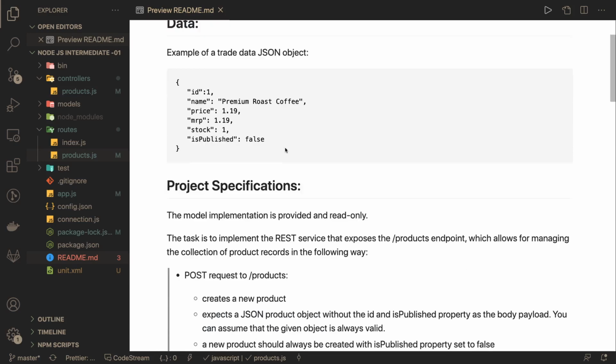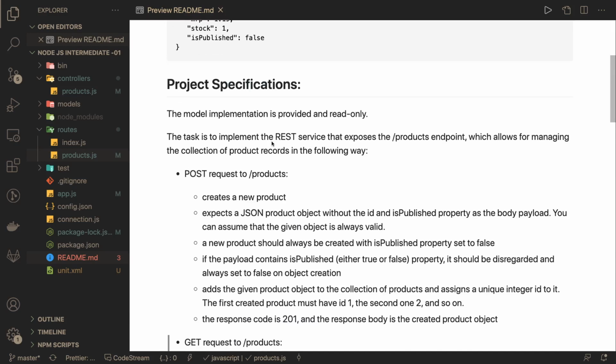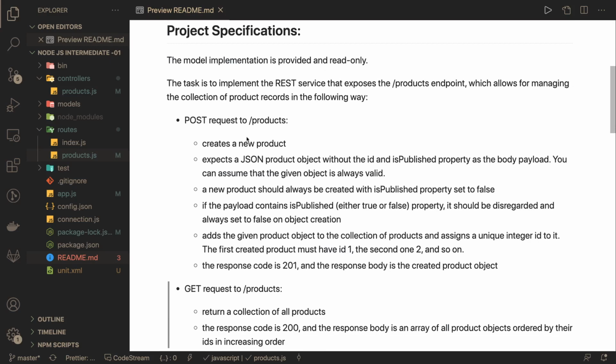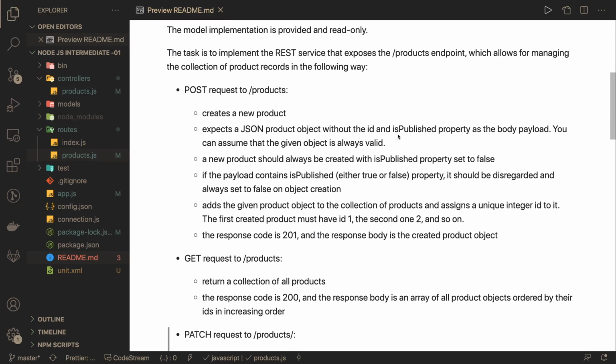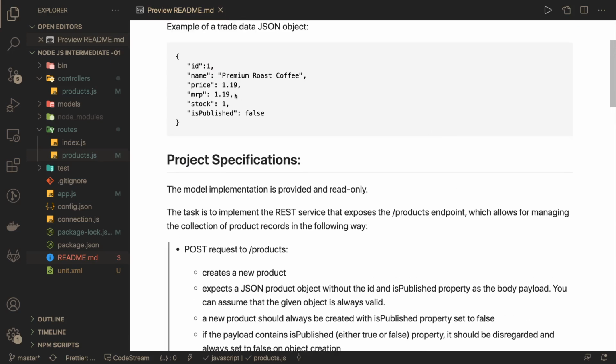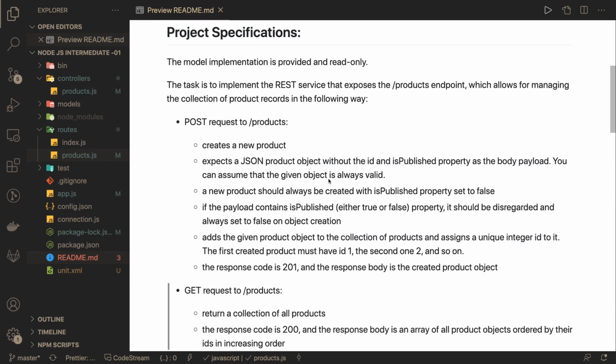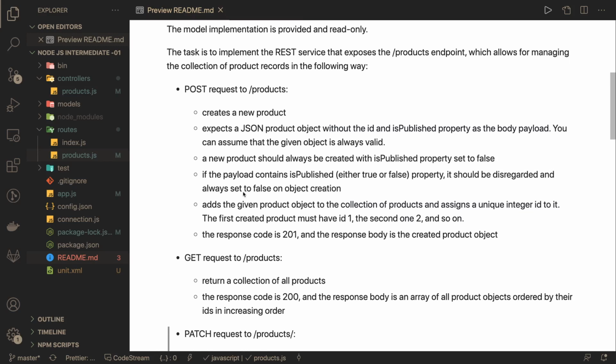Okay, product API, medium. We have a JSON object, the product specification, and there is already a model. The task is to implement a REST interface: get, put, post, delete, patch. A post request to the product will create a new product, and expects a JSON object without the ID and isPublished property. So the ID we are generating, isPublished is not there. You can assume that the given object is always valid, so we don't need payload validation. A new product should always be created with isPublished false and with an ID which you are going to calculate.